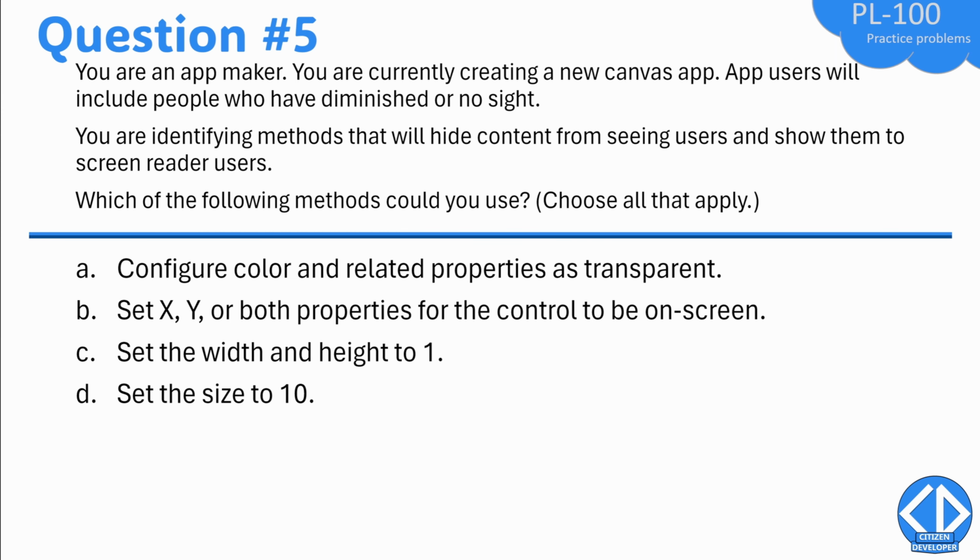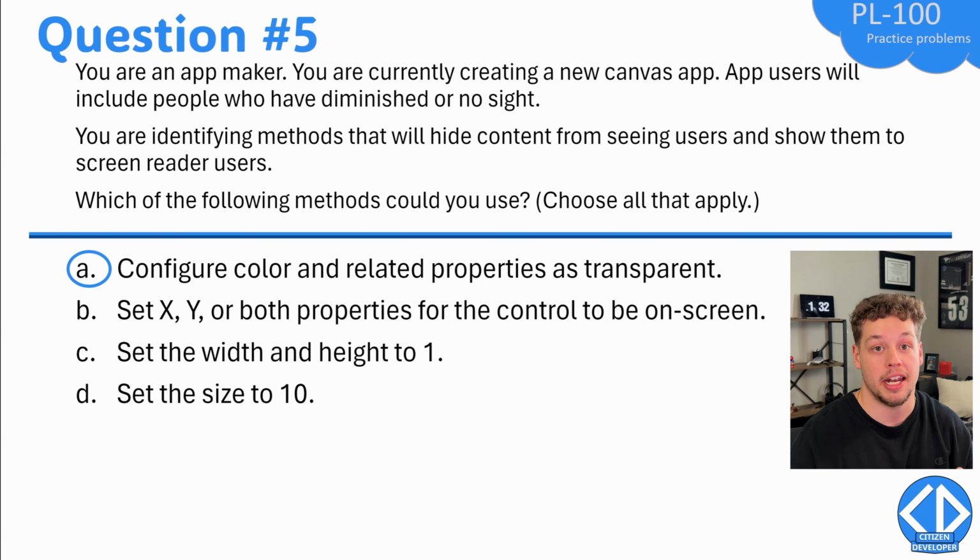There are a couple of different questions involving the accessibility of your app and using a screen reader, which just takes the components in your Canvas app and reads them aloud to, say, a user who is blind or has bad vision. So we're looking for something that is going to be seen by a screen reader, something that's on the screen but isn't detectable by the human eye. So we could have multiple options here. A is configure the color and the related properties as transparent. That is going to hide it from a viewer, but is not going to hide it from the screen reader.